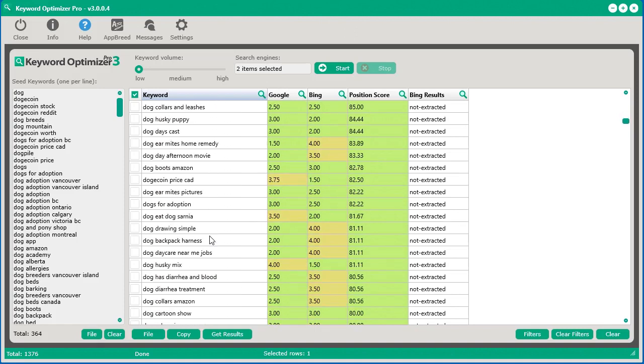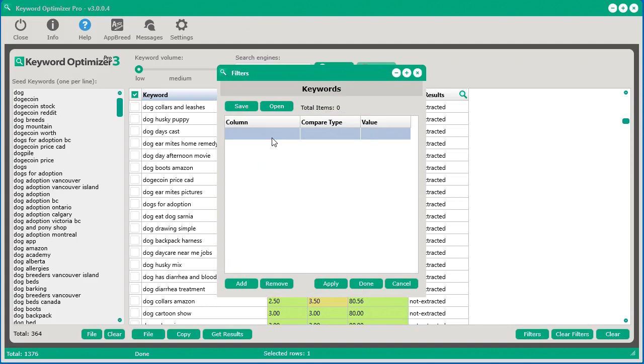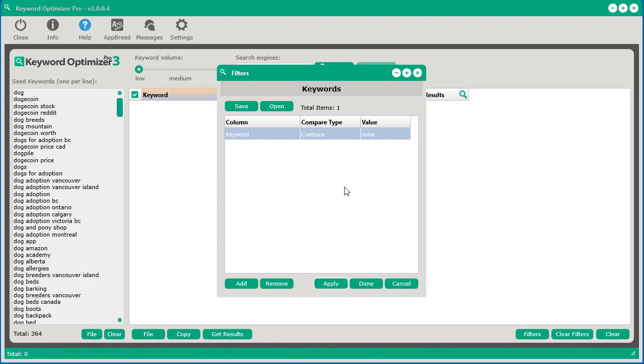Now, once you're all done with your keyword research, you do have a bunch of options here. You could do filters. You can do custom filters. They're very simple. You just select the column you want to filter on. For example, keyword, compare type, contains the word, I don't know, collar or something. Then you click apply. I guess I probably spelled it wrong, to be honest.